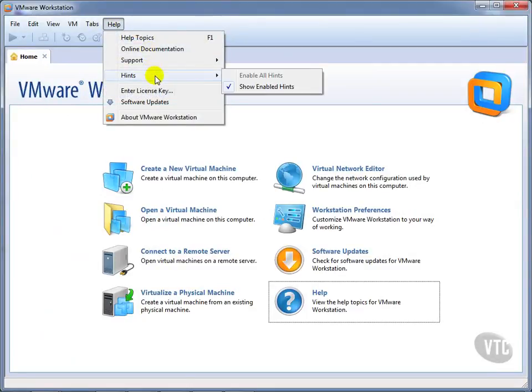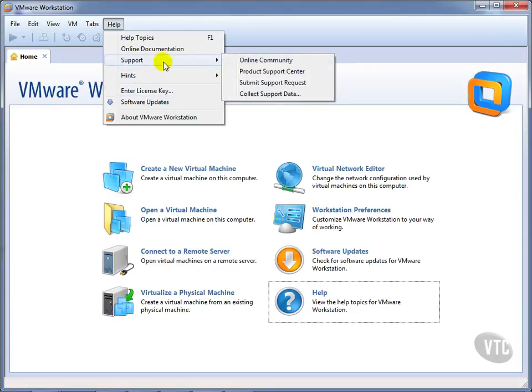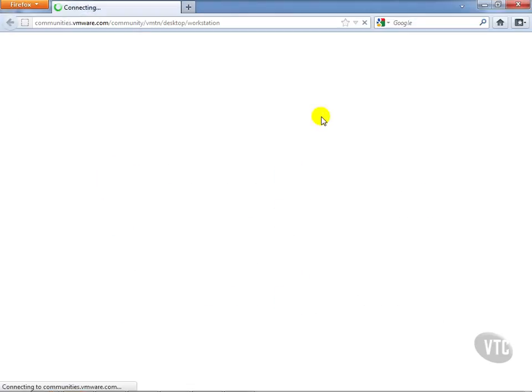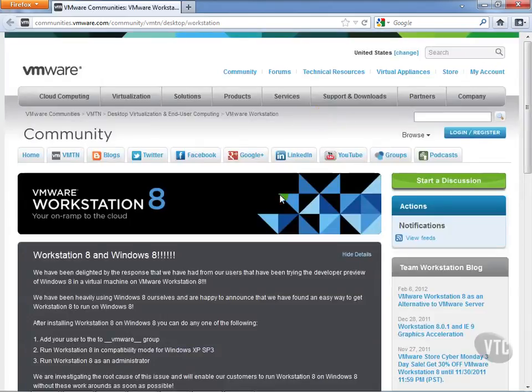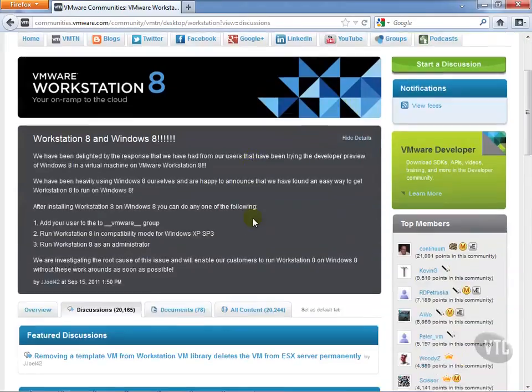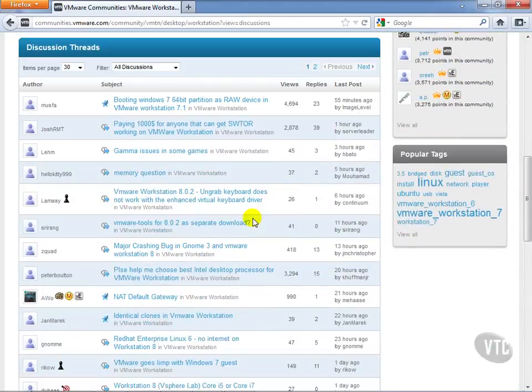Then you can see all kinds of hints. You can turn them on so they'll show them to you, or you can turn them off, and then you can get to support online community. We can click that. That'll take us basically out into the message boards, and notice there's 20,000 discussions right now on Workstation, and you can start to chase some other stuff down. So there's a lot of help available for you here in Workstation. So I just wanted you to take advantage of it and to kind of tip you off on that Chrome thing that they've got going on. So there's the skinny on getting help in Workstation.